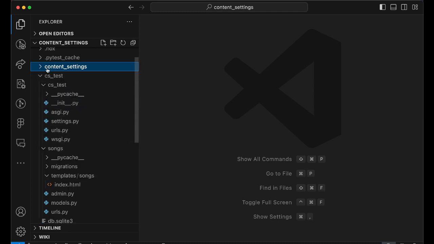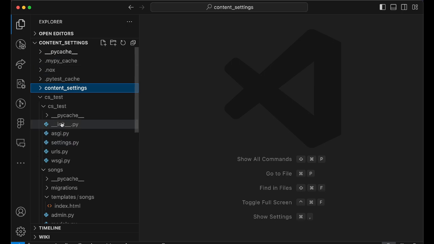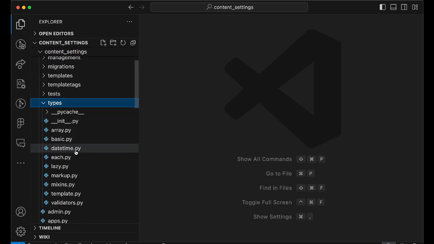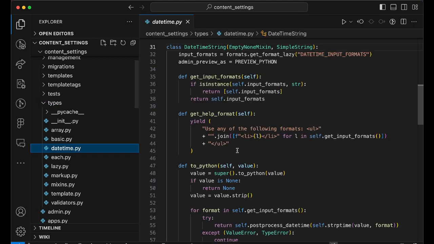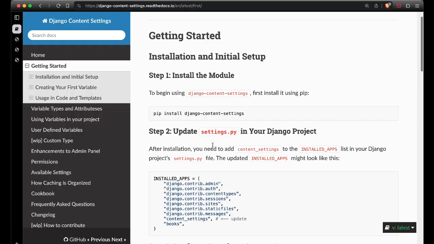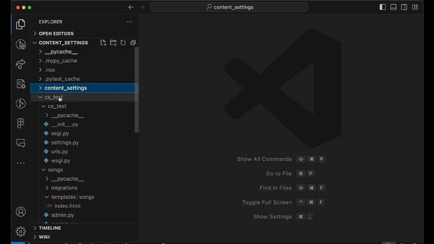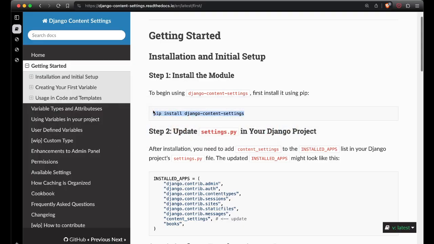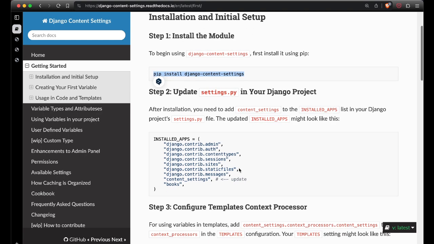So don't worry if I jump back and forth between project changes and content settings if I need to explain something like types, how the types work, how the datetime type works, and so on. That will be one of the things of this video. So this part you should do yourself. I'm not going to do it during this video.